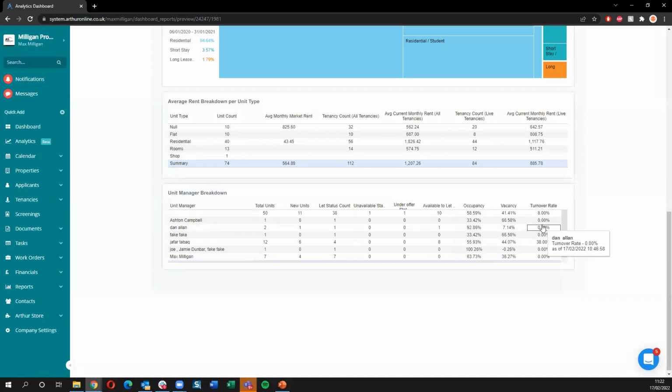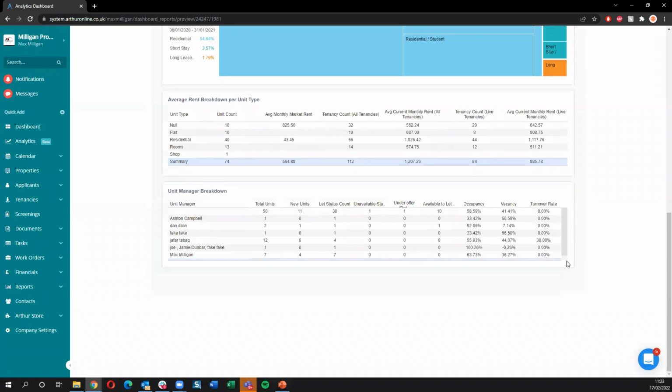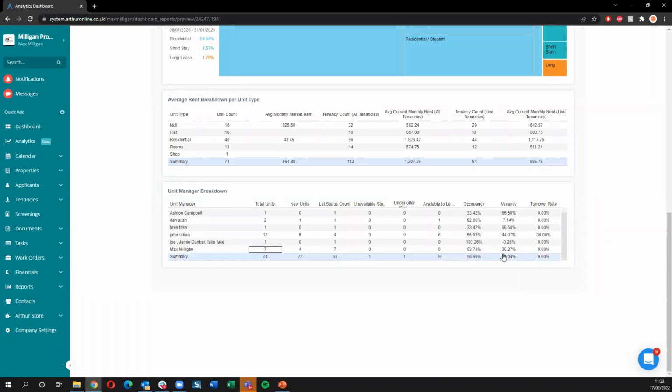And then you've got the turnover rate. So the turnover rate, guys, let me just quickly get the formula for you. The turnover rate is the tenancies passed in the date range divided by the number of active tenancies times 2. So that's what gives you the turnover rate here. It's a very cool way of just seeing what the turnover rate is within your units. And then obviously down here, the summary.